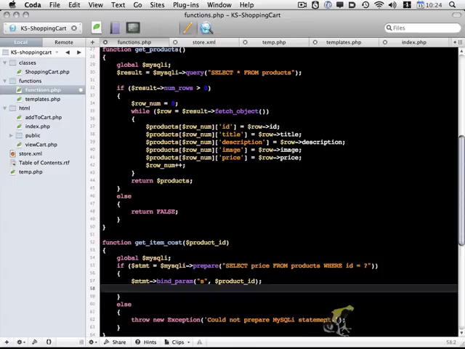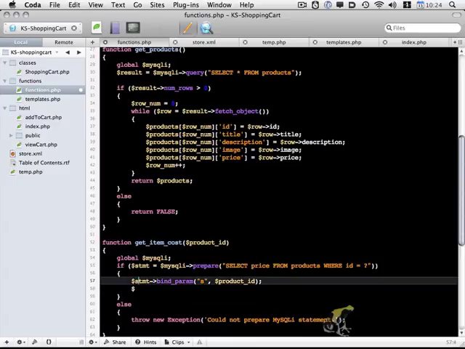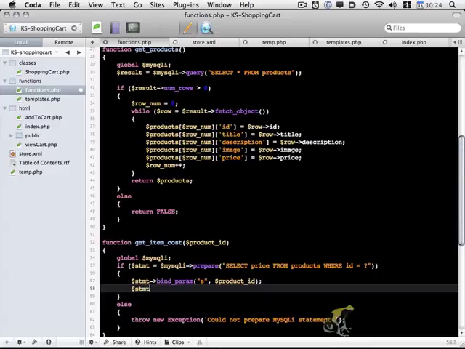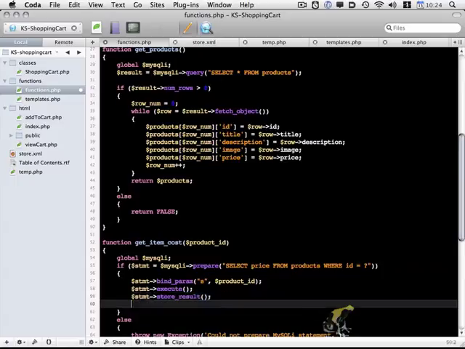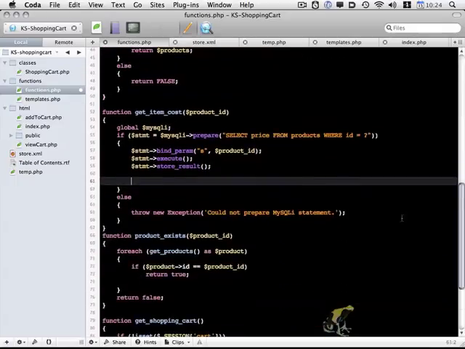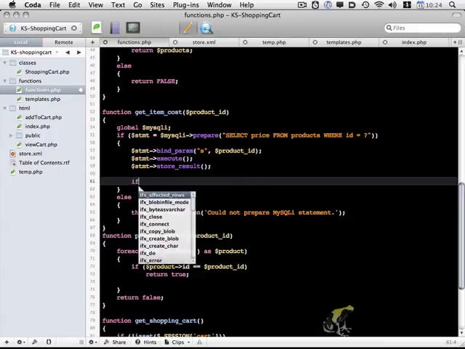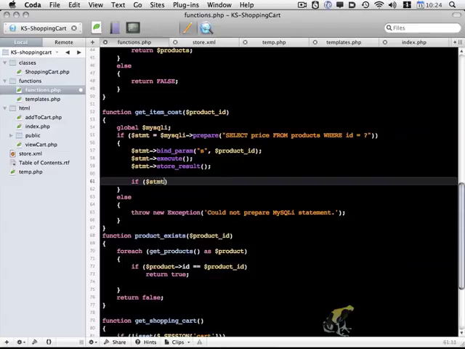So we're going to bind the parameters. Next will be to execute. And next we'll store the results. And if we have results to view, we're going to check that. So if statement numRows is larger than 0, we know we have results from this query.